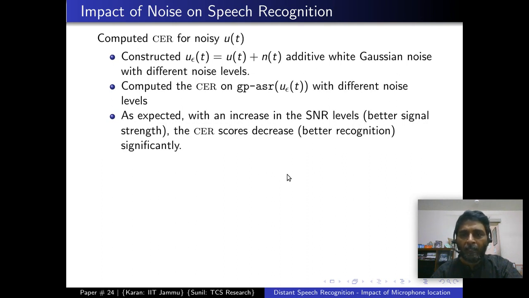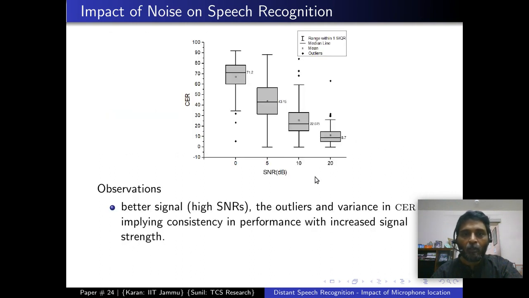As one can expect, as the noise increases, that is as the signal to noise ratio drops, the CER scores will also increase. So this plot shows you the impact on speech recognition. The better the signal, that is the higher the SNR towards your right, the outliers and variance in the CER are less, which means it is more consistent with the increased signal strength.